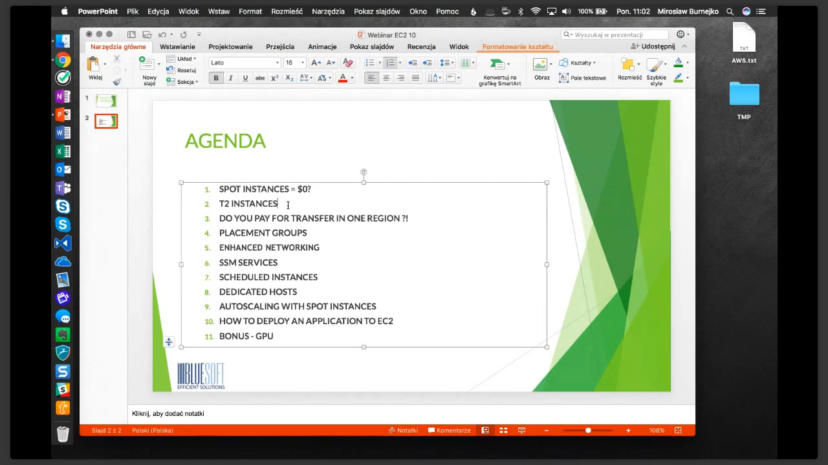We are going to talk about T2 instances, a special type of virtual machines in AWS that has some benefits and drawbacks. Another thing which is quite interesting, and even some guys from AWS partners and even from AWS don't know about that, because you can pay for traffic from AWS to AWS, and even in the same region and even in the same availability zone if you are doing that in a wrong way. So I will explain everything in a few minutes.